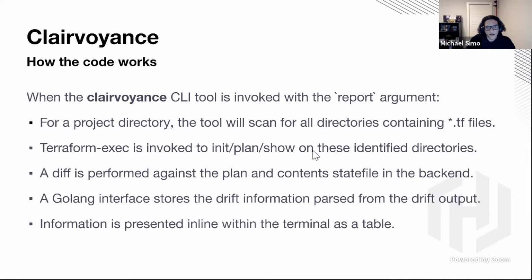All right, so how this works. Clairvoyance is a command line tool, and you have to set it up with a few different environment variables, namely just a project directory. If you have a project directory defined, it'll do a recursive search in that directory, find anything with the star.tf uniquely, record that parent directory and store it in a list. Then it will build a list of identified Terraform projects.